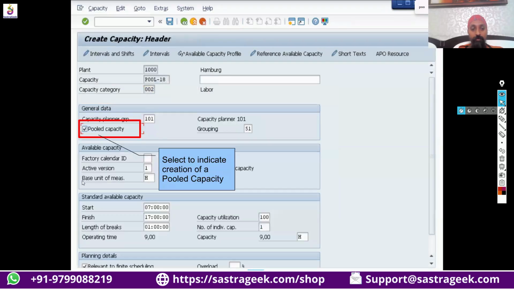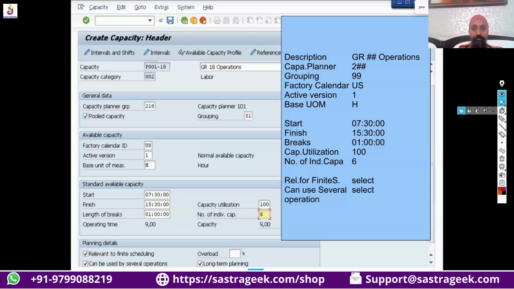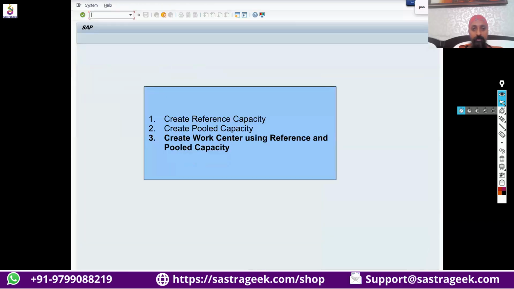When we are creating a pooled capacity, here you will tick the pooled capacity indicator. That is the difference. In CR11, whether you are creating a reference capacity or a pooled capacity, the steps are the same. The only difference is that for a pooled capacity, you tick this pooled capacity indicator. Once the pooled capacity is created, you will assign it to the work center.